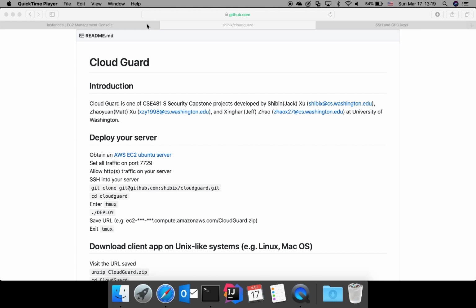This project is developed by Jack Xu, Matt Xu, and Jeff Zhao at University of Washington, and it is protected under GNU General Public License version 3.0.